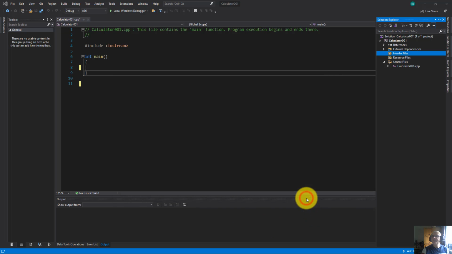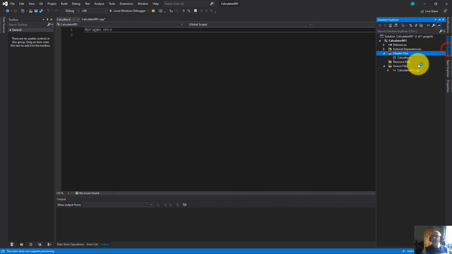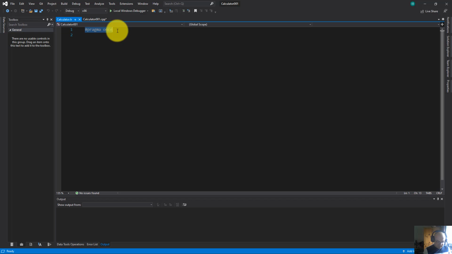Now click on it, and as you can see, the file was created. Let's rename the file, I noticed I missed this letter A in calculator. Okay, enter. As you can see, the file was created inside this folder header files. It is a header file with this extension .h. Practically, I don't have anything inside this file, as you can see. I can remove this preprocessor directive because I don't need it.